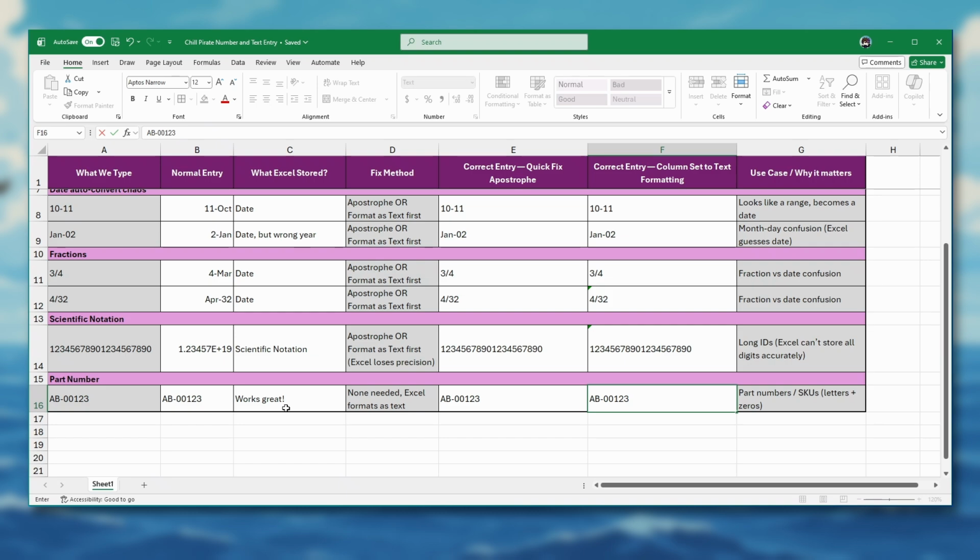So even though we have those leading zeros, it keeps it all, because the part number in this case, I'm calling it a part number, it could be anything that starts with a couple letters. It identifies it as text automatically because there's text. It's not just digits. So in this case, you don't have to do these extra steps or worry about formatting. You can certainly format the entire column as text to make sure that it behaves properly, but in this kind of example, you wouldn't have to.